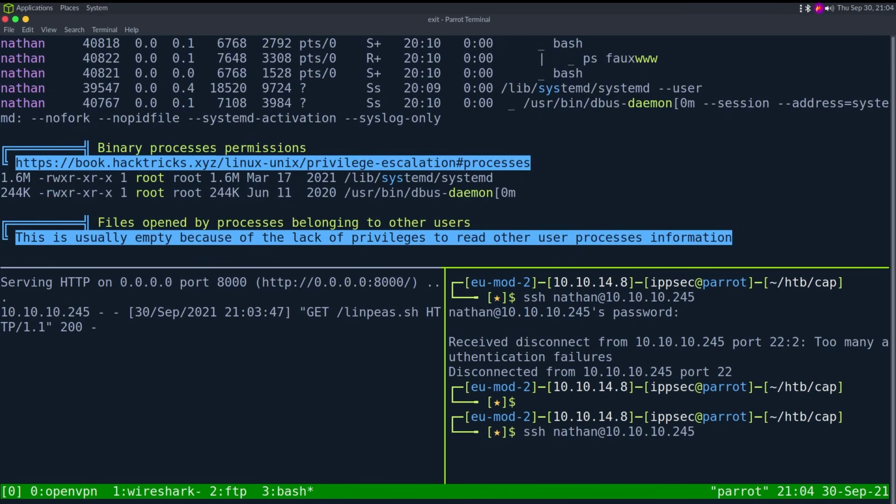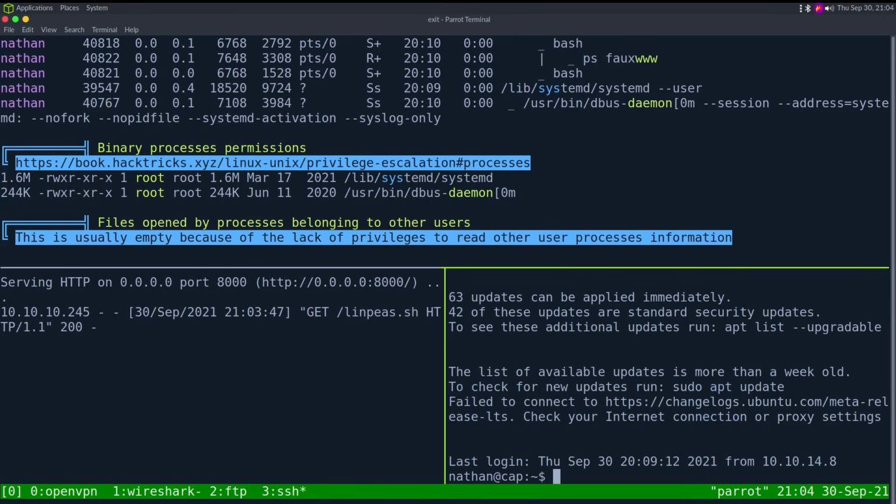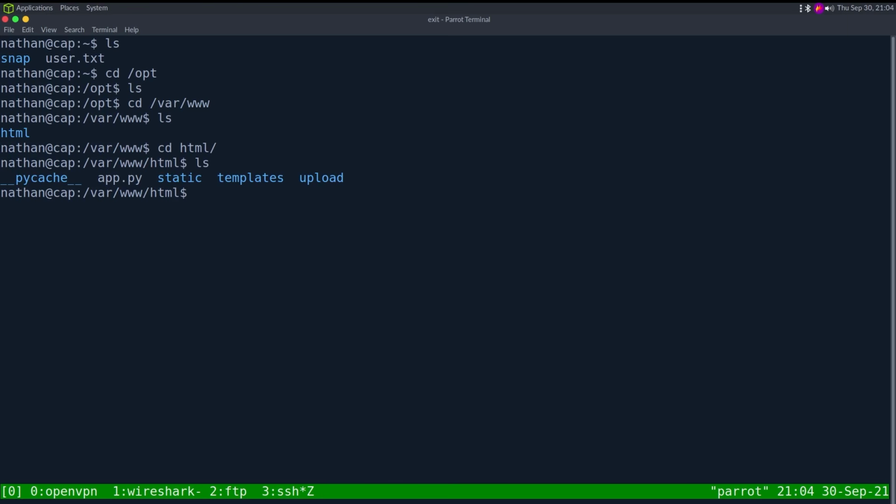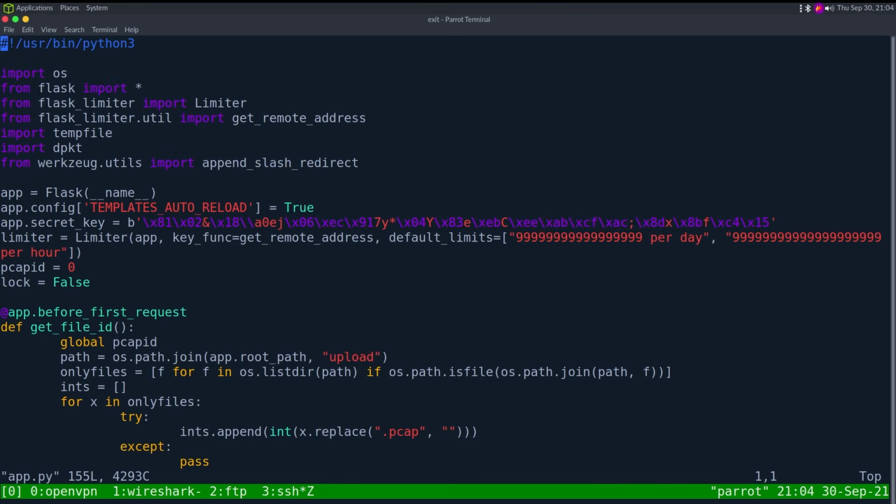Is it the wrong clipboard again? There we go. So my first thing is I want to check out the web server. So opt. We don't have anything there. Is it var www html, and we have app.py. So let's go take a look at it.